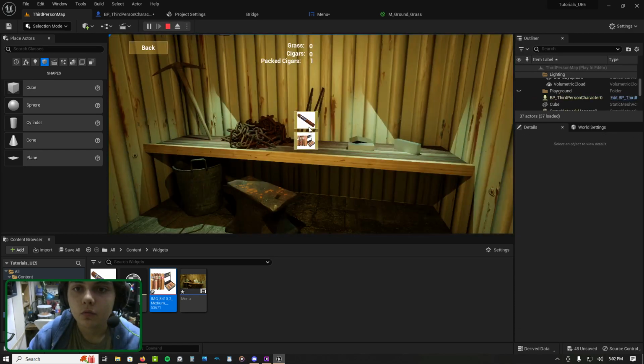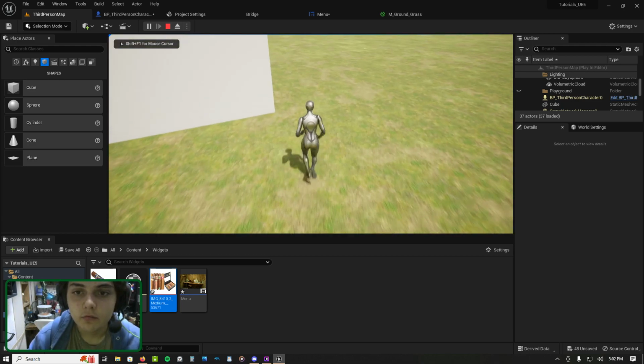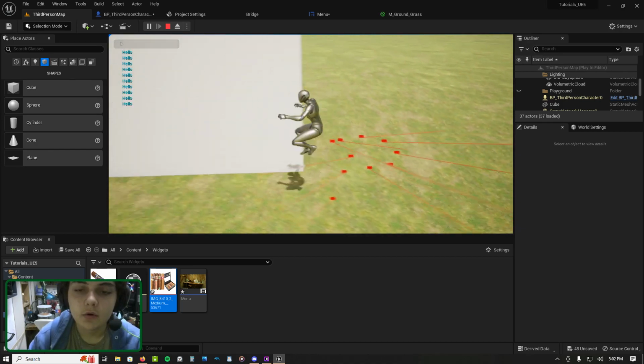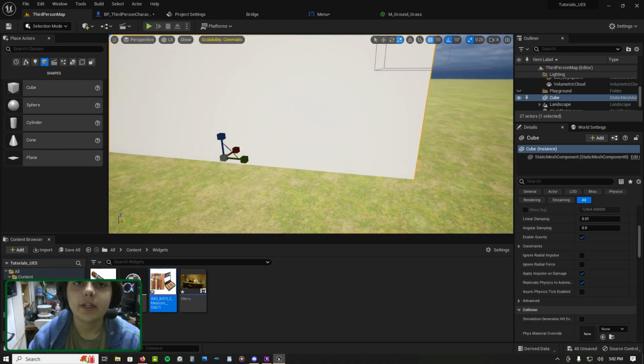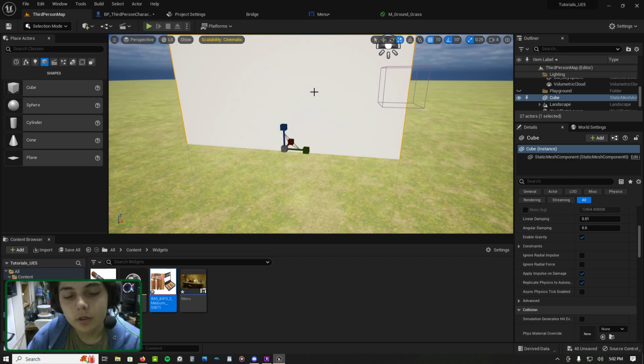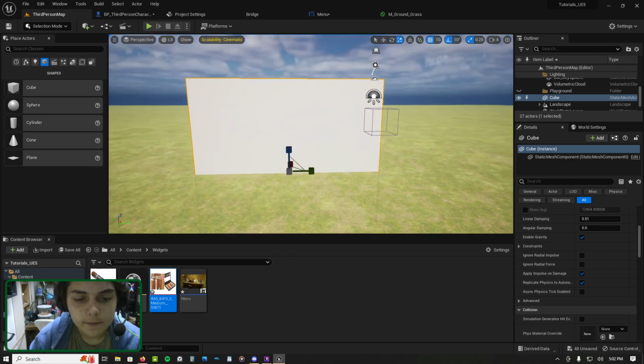Okay. 1, 2, 1, 2, 1, 2. Yep. Okay, so we fixed the glitch. So it's working properly now. You can actually use 4 cigars to craft a pack of cigars. And then when you have 4 packed cigars, or whatever amount of packed cigars, you could also create a little shop where you could sell them for coins or something like that.